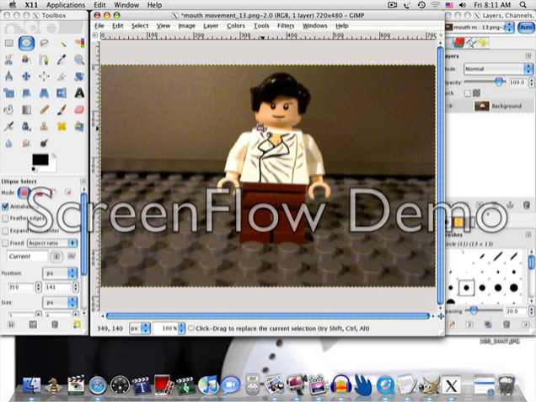Accident. Okay. Let me retry that. Instead, I'm gonna make. Oh gosh. Sometimes I can be really clumsy when it comes to GIMP. Okay. There's our good lips that we want.